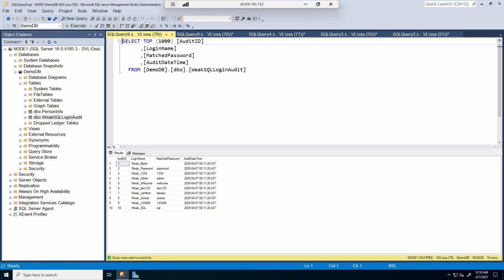This is a powerful tool for any DBA doing a security audit, but use it responsibly and always follow best practices.